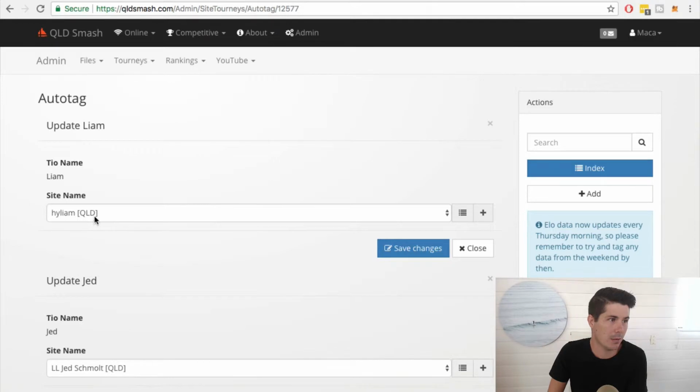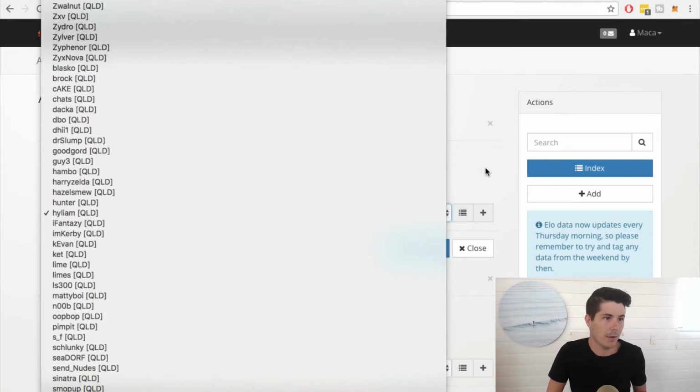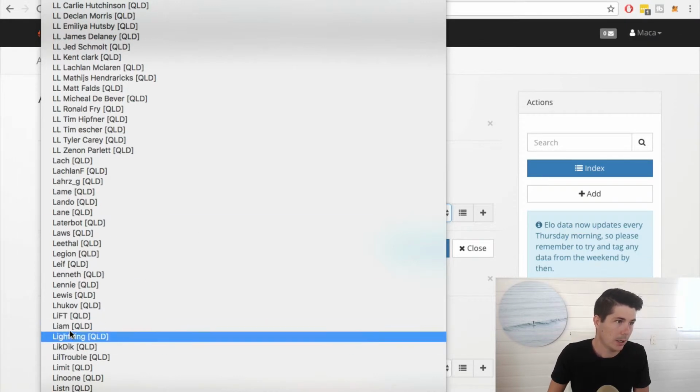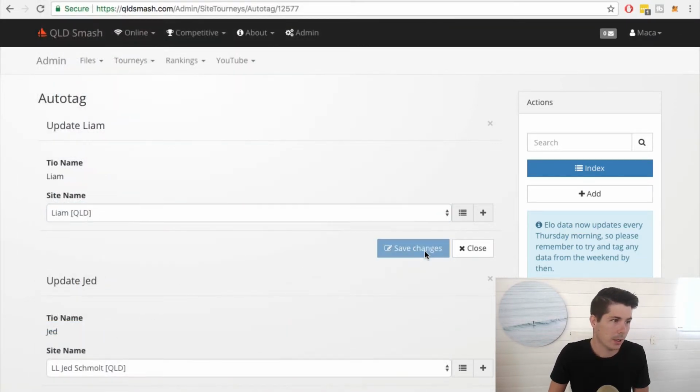Okay, so we can see Liam hasn't come up properly. If it hasn't come up, I just go ahead and type it, and then I'll type Liam. And then that's just an easy way to find it. So go ahead and click save.